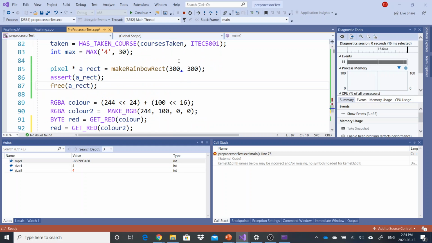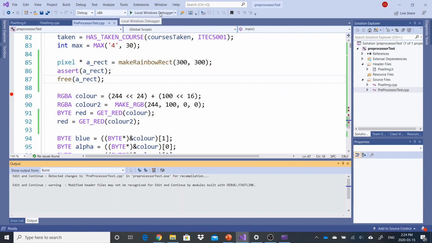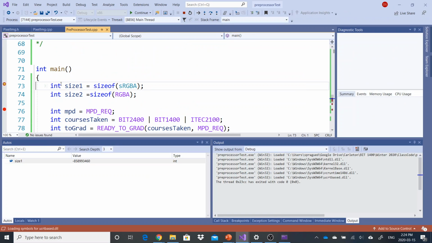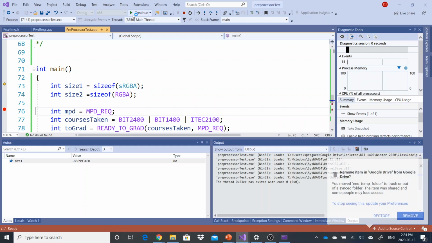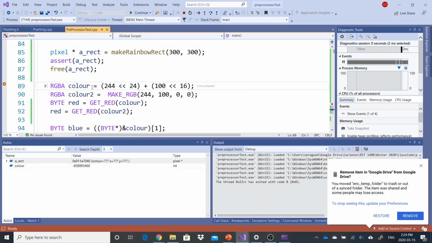So am I actually running? I'm going to continue, and let's plop a breakpoint right here. Okay, and I'm going to just stop. It couldn't continue without recompiling. So all right, let's do that. And here we go. I got to do one more. Sorry. RGB value. So right now it's a bunch of gibberish.